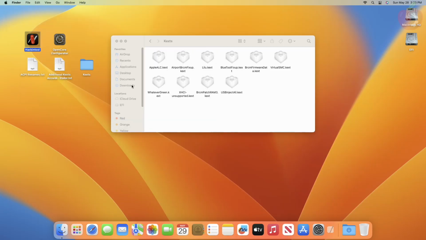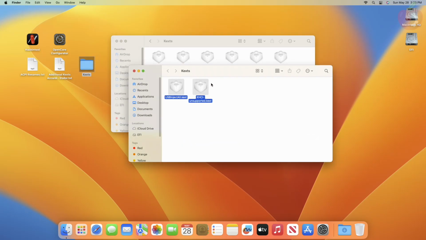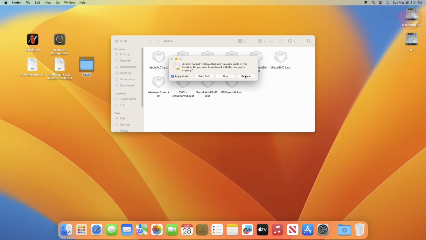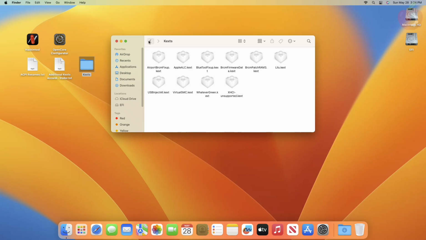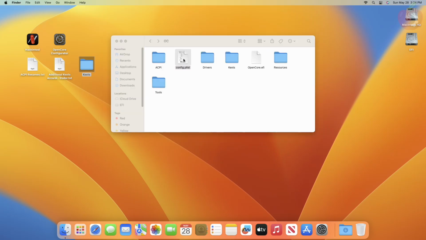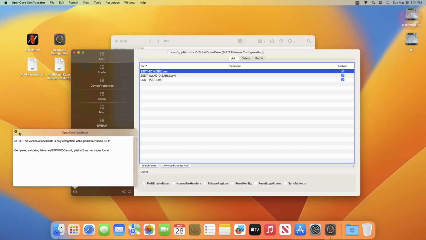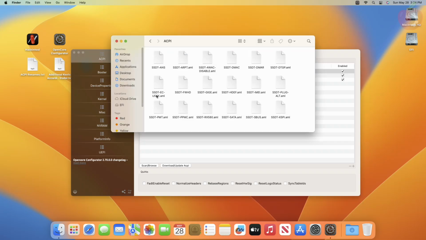Now, put the required kexts, depending upon your system and controller's info. Here I have the required kexts for my PC. Also, if the kexts are already present in your EFI directory, make sure to use the latest and updated kexts. After putting the required kexts in the Kexts folder, open config.plist. Here in the ACPI tab, make sure to add the entry of the SSDT you're using. Also, make sure that it's enabled.